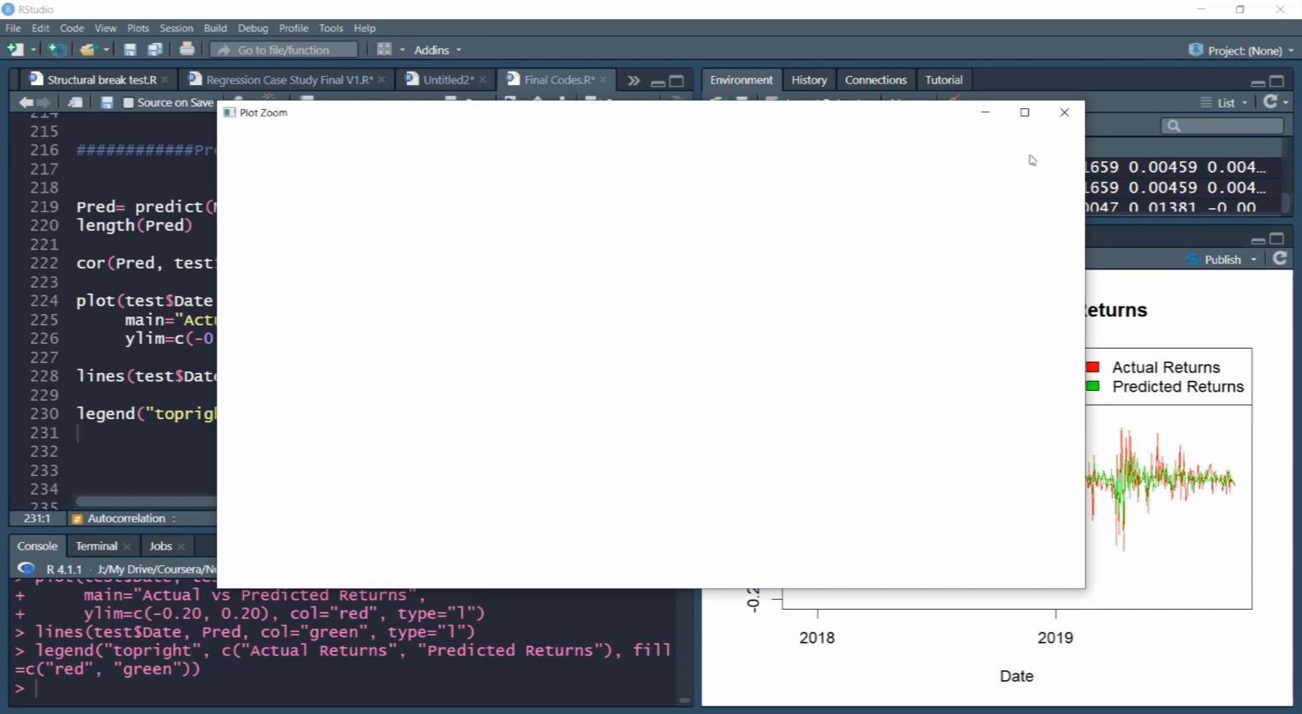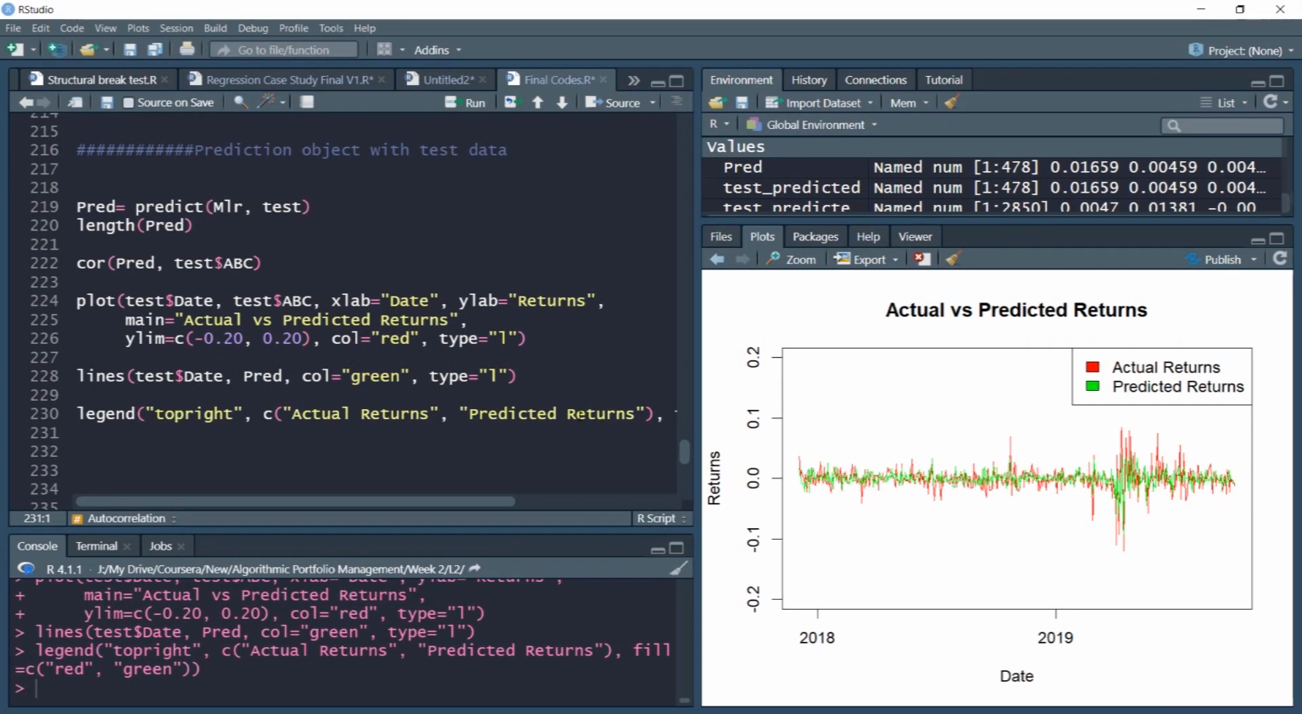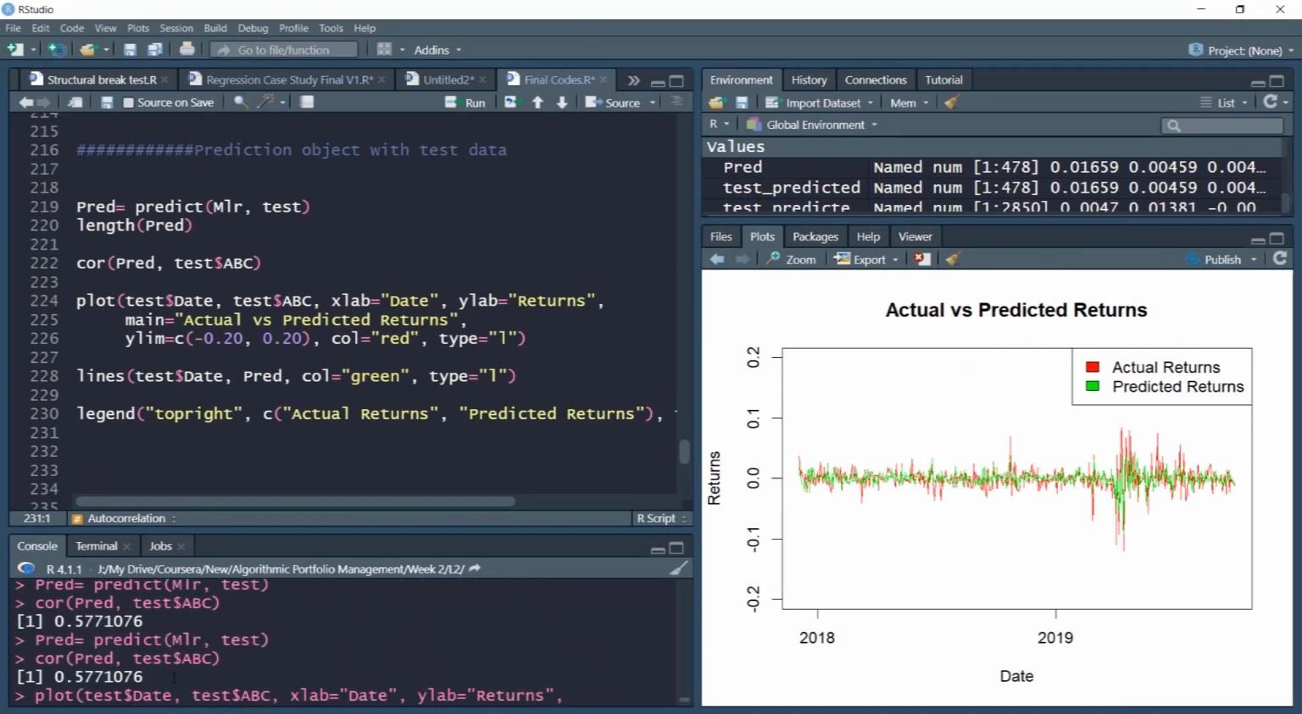Now let's zoom this graph and notice how nicely our object is capturing. As we also saw in the correlation, there was a very high correlation, and the same is reflected here. Our predicted object in green is very nicely capturing the fluctuations in red, the actual ABC returns. So that means our multiple linear regression algorithm has done a very nice job of predicting the returns, and that was also reflected in our very high correlation of 57.7% between actual and predicted returns.